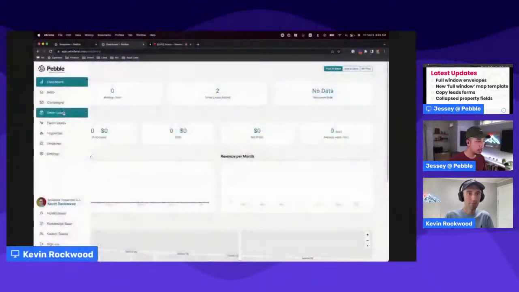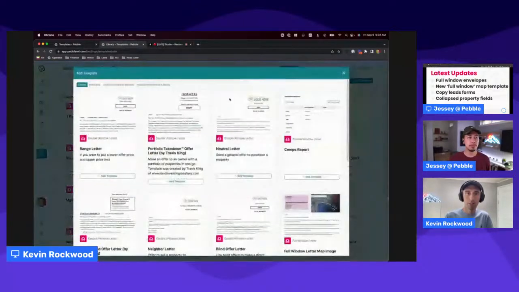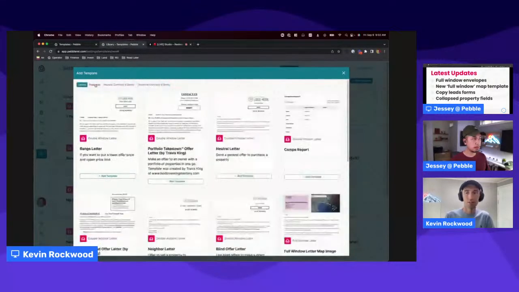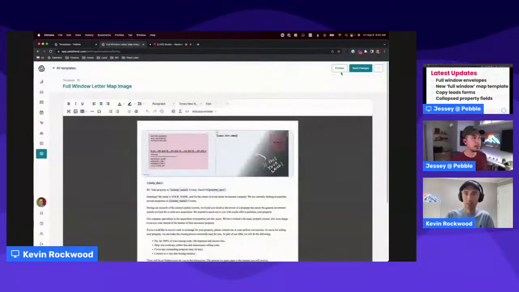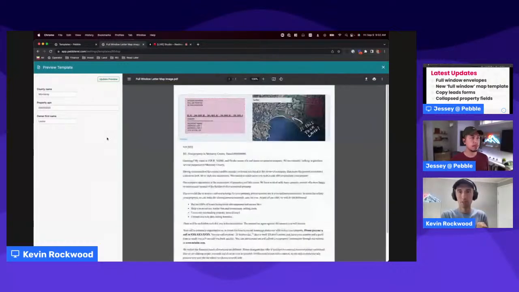Yep. Okay, cool. So the way that you can find this is by going to, once you log in, go to Settings, Templates, and then click Add Template. So this is our template library. We've got all of our postcards and contracts and letters. And the new one that you'll see now is the full windowed letter map image template. So what you can do is just add that. And then you'll see here, if I preview it, we actually will show you a map of your property, so long as that property has latitude and longitude coordinates. That's the important part.